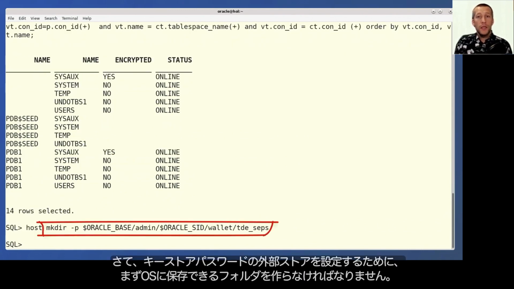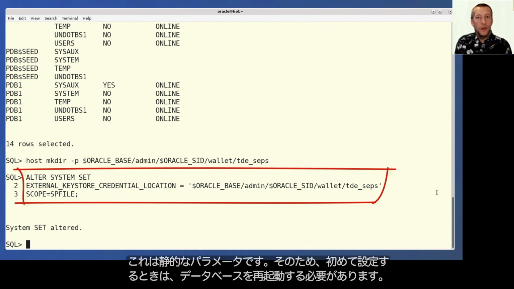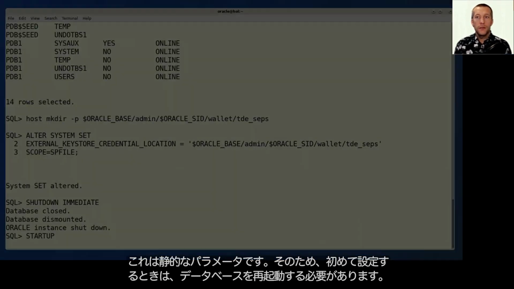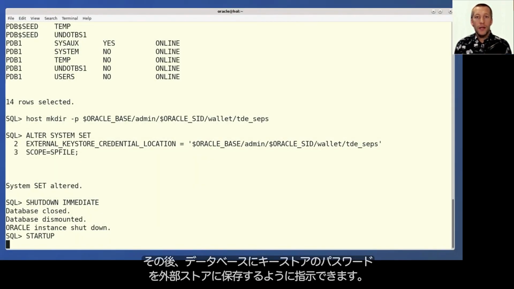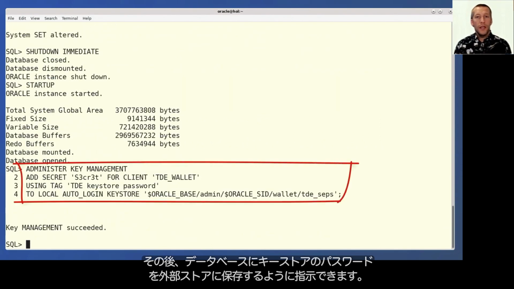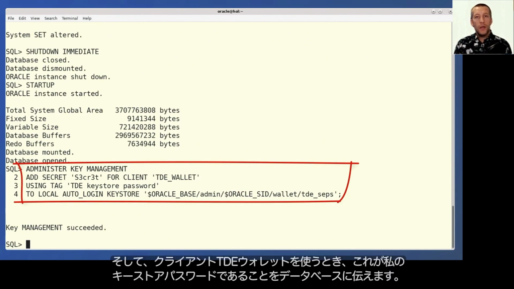Now, to set up key store password external store, I first have to create a folder in the operating system where I can store it. And I then tell the database where it should store it. It's a static parameter, so when I set it up for the first time, I have to restart the database. After that, I can tell the database to store my key store password in the external store, and I do that by adding a secret. And when I use for client TDE wallet, I tell the database that this is my key store password.